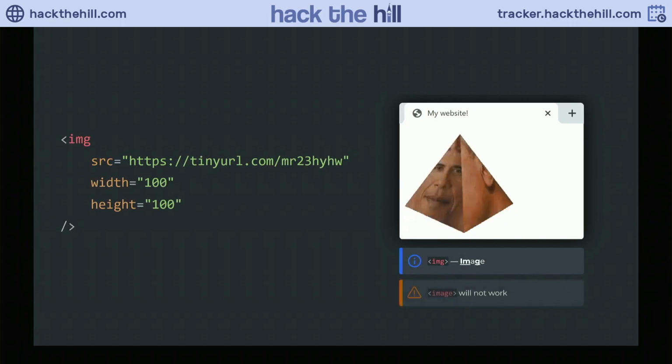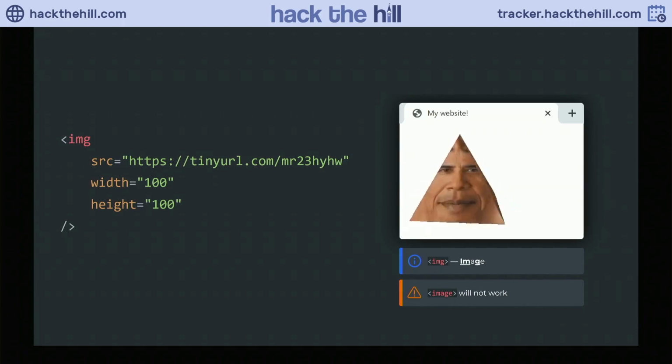You can put an image tag. It's important that it's called img, not image. Image won't work. And then you can specify the source, so the link of your image, its width and height. And there you go, you got an image. It also works with GIFs as well, as you can see.